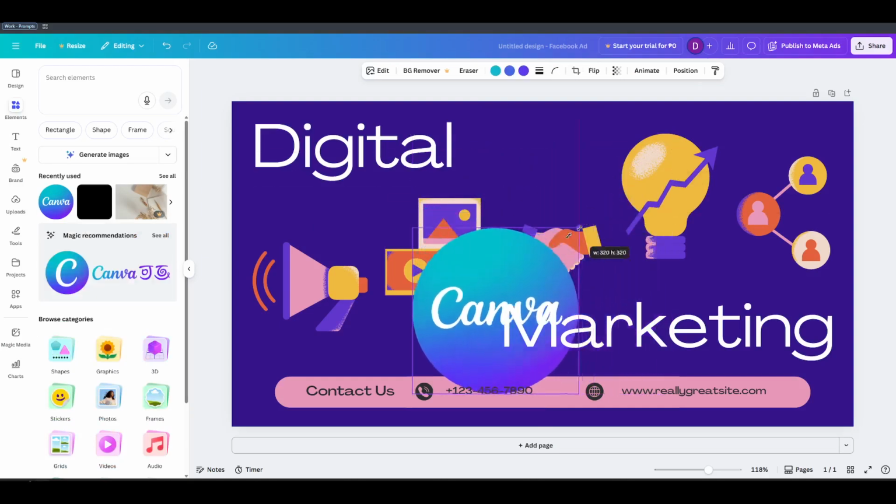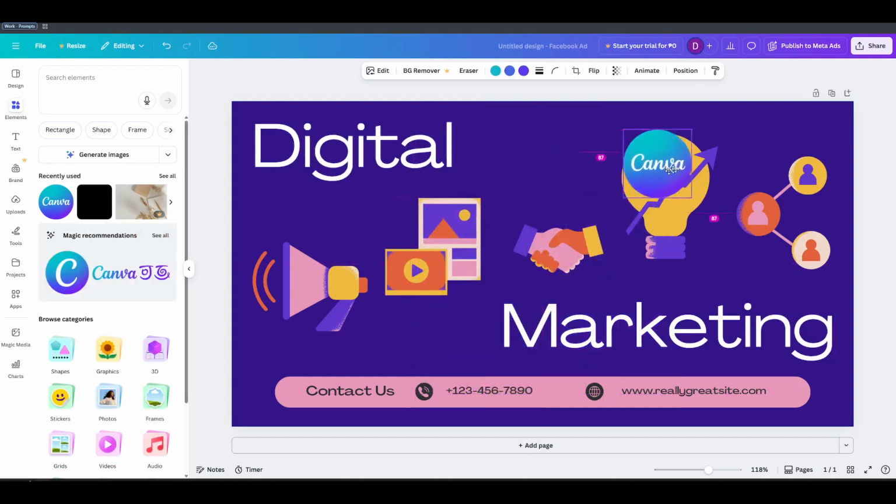Allow some breathing room around the edges so nothing important sits too close to the borders. If you're planning multiple ad variations, having this base template helps you stay consistent while swapping headlines or visuals. And that's the entire setup.